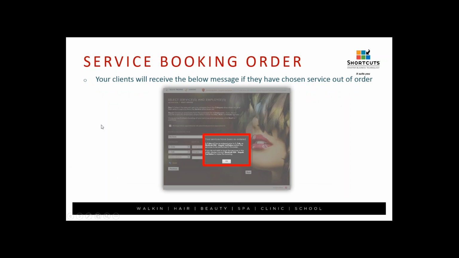So what does a client see? If a client was to select it in the incorrect order, what will happen is it will actually reorder it, but they'll get this message here just to warn them that it has actually been reordered because your business prefers to do the services in that particular order, and it gives the message to contact if they're not happy with the reordering of the services.